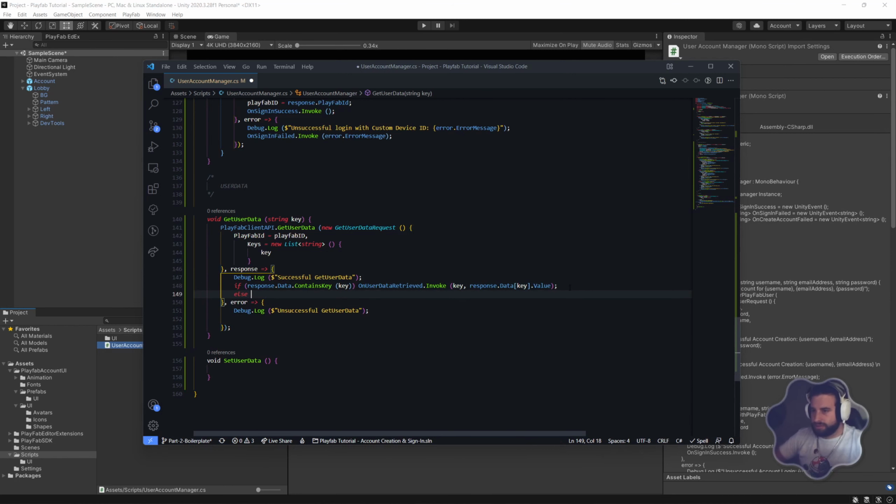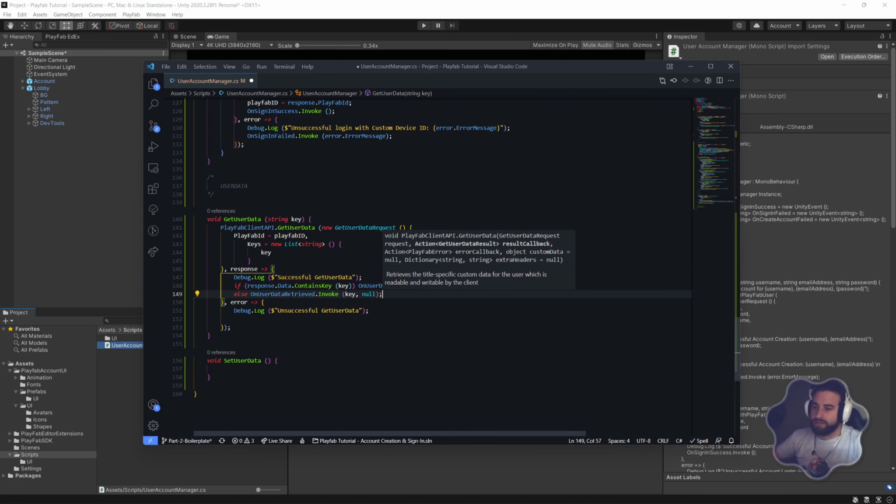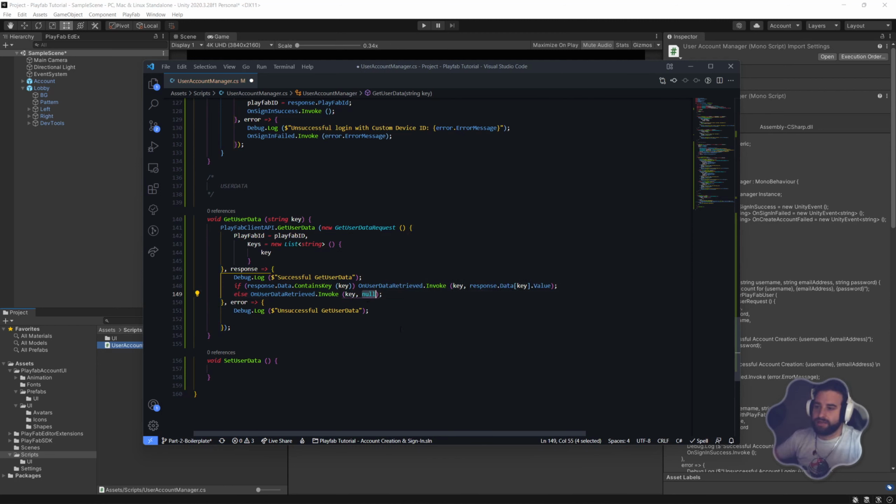We also want to make sure that there is always an event being called. So we can also say still invoke the event, give it the same key, and then just give it null. That way, if a UI script is waiting for a response, at least it can realize that the response was null and then maybe stop whatever UI it was doing, like a loading bar or loading circle or something like that.